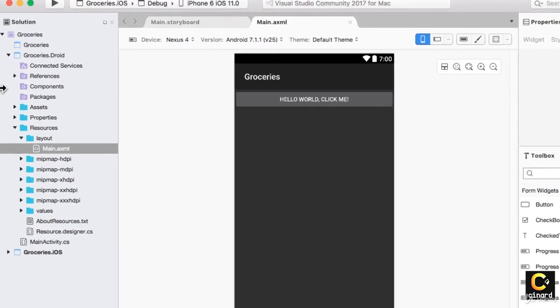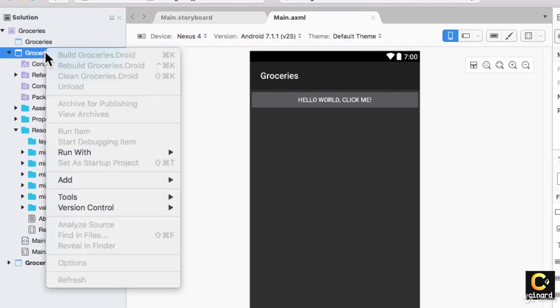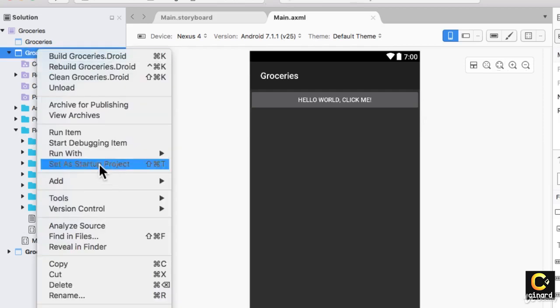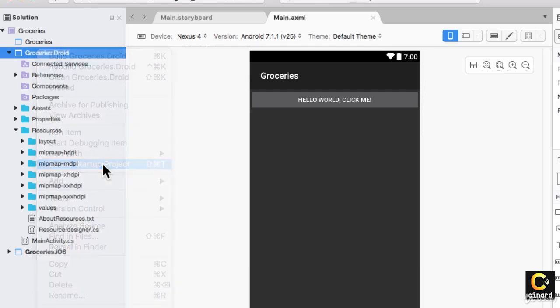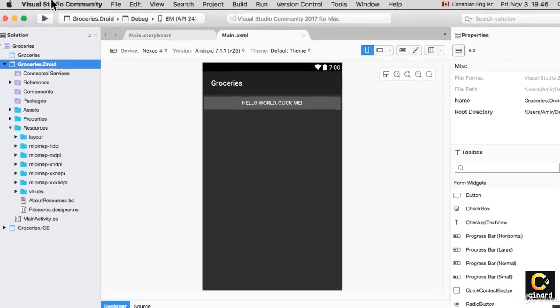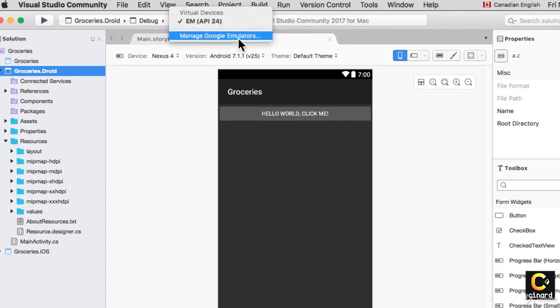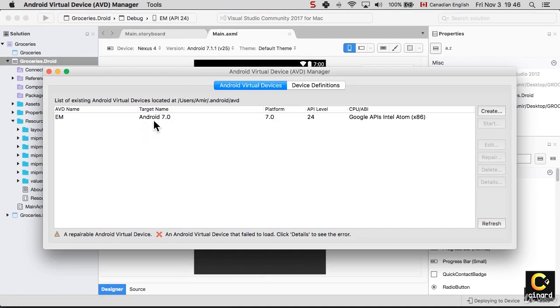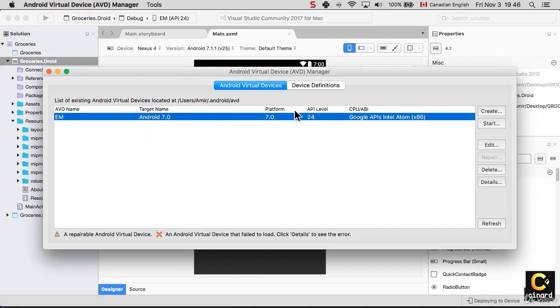So what I'm going to do is change my simulation. I actually accidentally moved this, sorry about that. So I'm going to right click on Groceries Droid and say set as startup project. And now that it's set up, I can go ahead and go to Google Emulators, and in Google Emulators I'm going to make a new emulator, or I'm just going to show you the settings that I have, because that's exactly what I need.